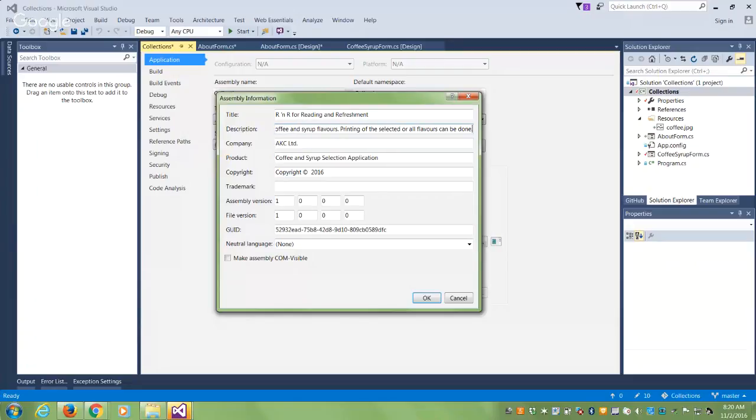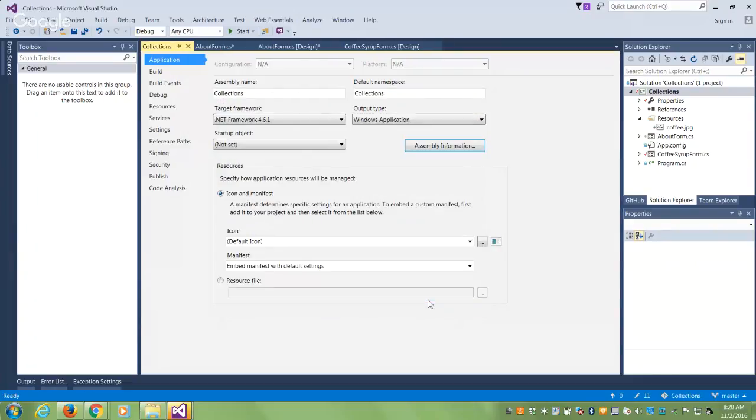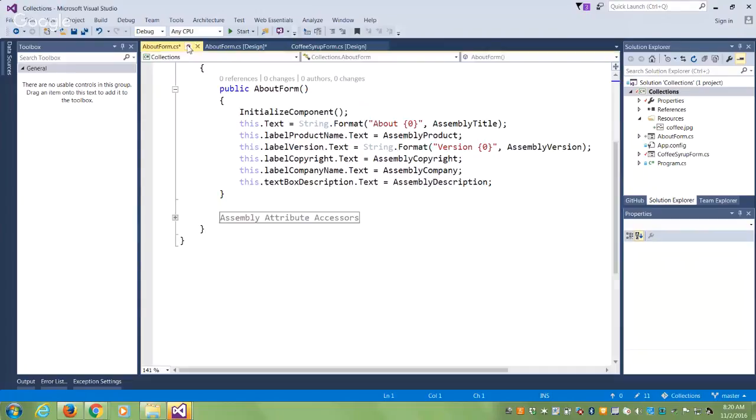So this description should be grammatically correct. Please see that if you don't know how to do it, put it in Word and then paste it here. Sentences start with a capital letter, and there should be no spelling errors. So the description just says this application allows the user to select coffee and syrup flavors. Printing of the selected or all flavors can be done. That's what this application does. And we'll do an OK, and we'll do a save. And we can close this now.